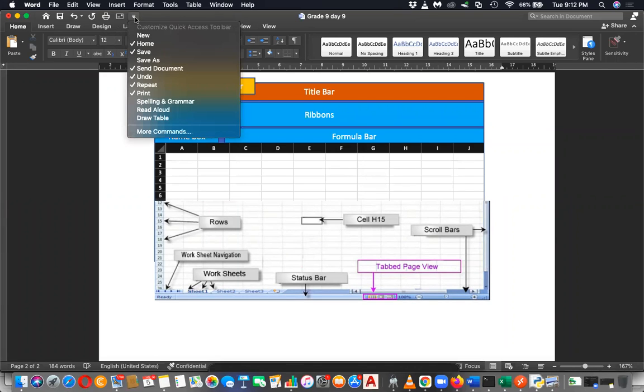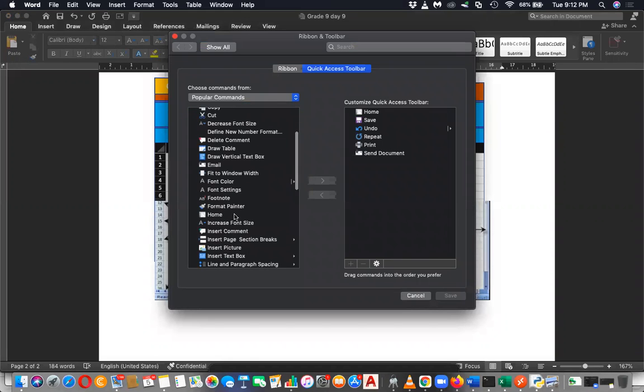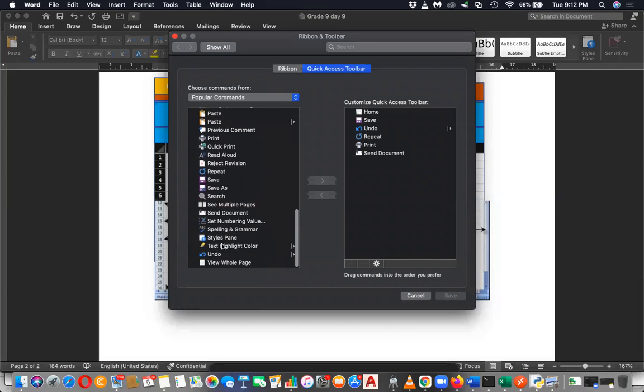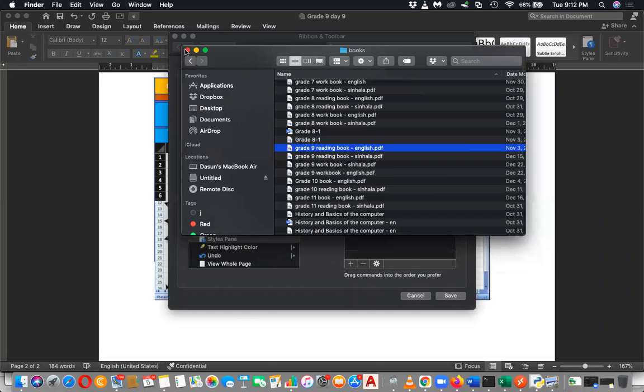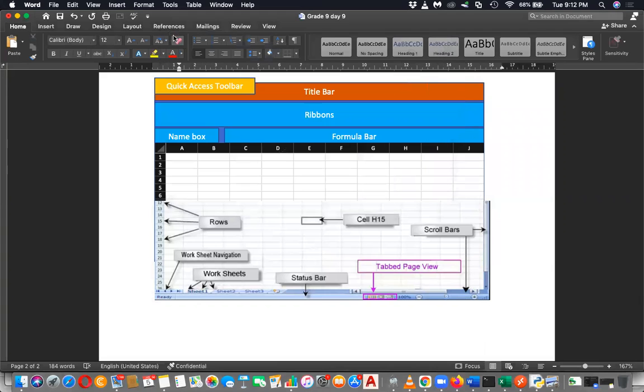Here you can put more commands. Let's put a spelling checker. Spelling and grammar checker. Where's that? Here is spelling and grammar. Let's add this and save. And now you can see the spelling and grammar checker appearing in the quick access toolbar. Quick access toolbar means quick shortcuts. Quick shortcuts you put in the quick access toolbar.